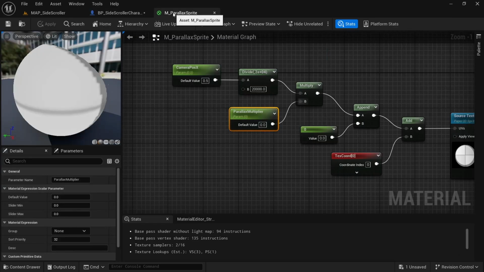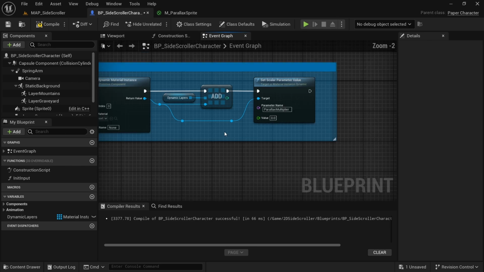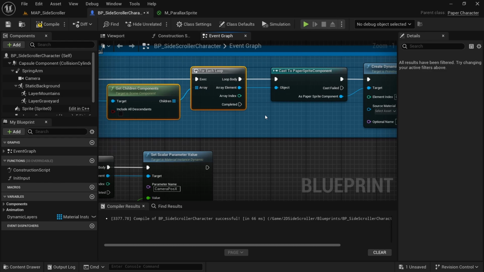For the parameter name, we want to use this parallax multiplier, which we can just copy paste. The value is a bit more tricky since we want a different value for each layer. We can't just put a value in here, but we actually need to create an array that corresponds to our different layers. Here, where we loop over all of the layers, we get an array index. The index of layer mountains is 0 and for layer graveyard is 1, and we can use this to our advantage.